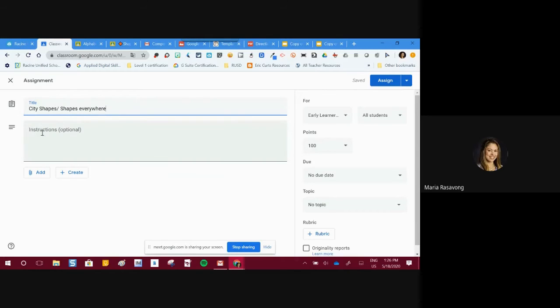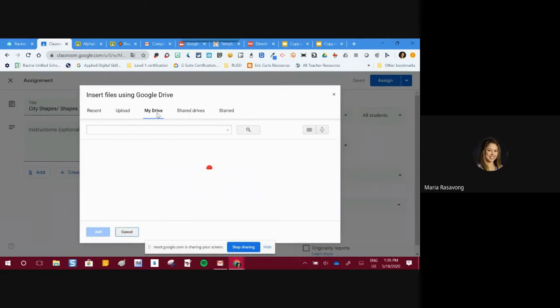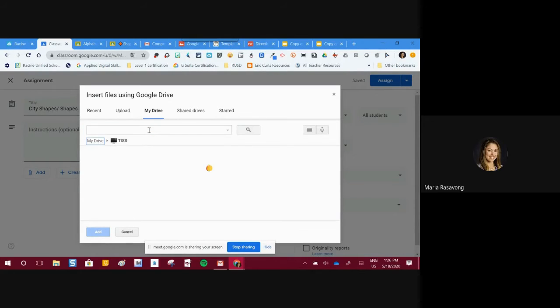So what I do is I already pre-created that activity. I'm going to go to my Google Drive, and I'm going to go to my Drive in my early learners folder that I have.